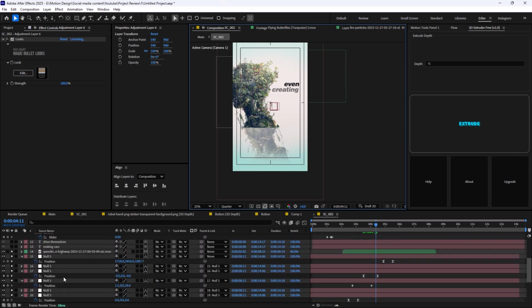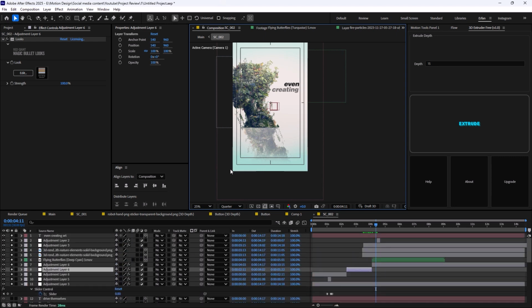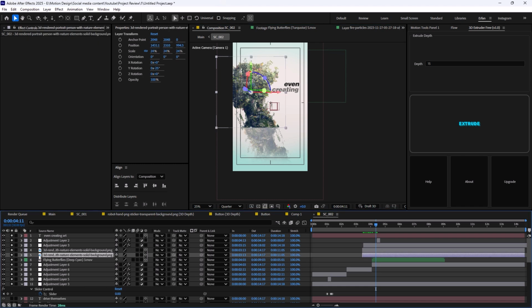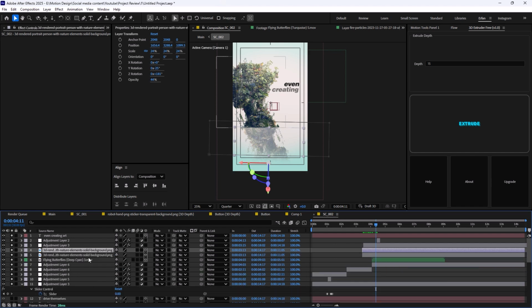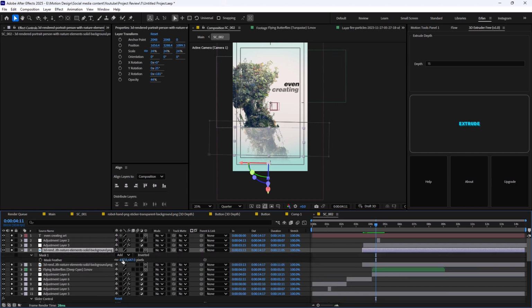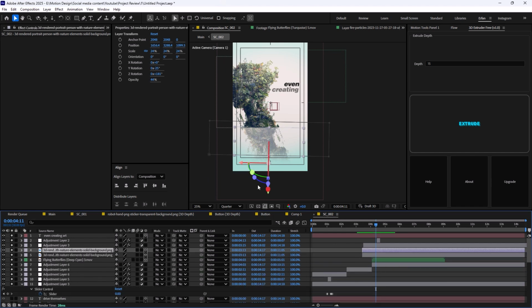So let me just show you how you can create a reflection. It was super simple. I have just duplicated the main layer, rotated it 180 degrees, created a mask, and then increased the mask feather. And lastly, I turned down the opacity to 40%. So this was just basically the intro.